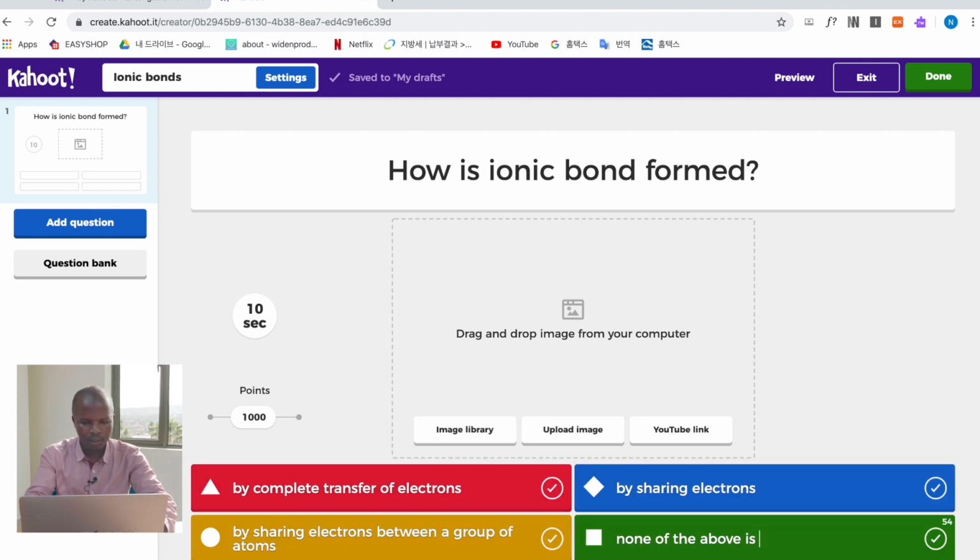Second question, correct. Now, when you finish typing the question and putting in the answers, make sure you tick the correct answer. So the correct answer here is by complete transfer of electrons. So I tick it as the correct answer. So this is the first question.